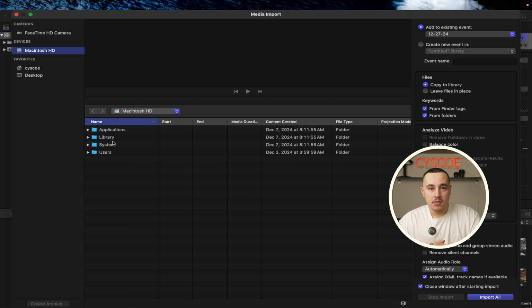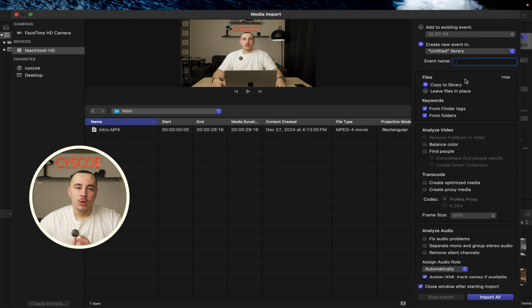so that we can start the importing process. Now, before we import our media, we should probably go over our import settings, which you can find on the right-hand side of your import window. You can choose to add this media to an existing event. You can create a new event inside of your library to place this media in, and you can then change the event name. Going down to the file section, you can choose to copy to the library or leave files in place.